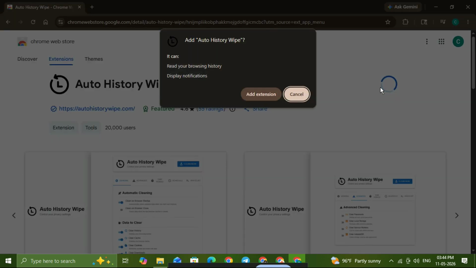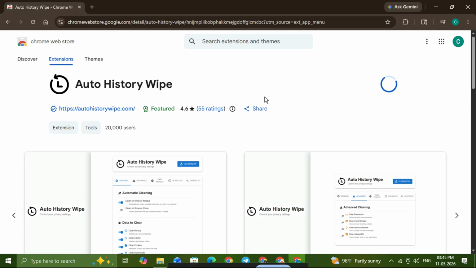Chrome will then show you a confirmation pop-up asking if you want to install the extension. Go ahead and click Add Extension to continue. After a few seconds, the extension will finish installing and will be added to your browser.